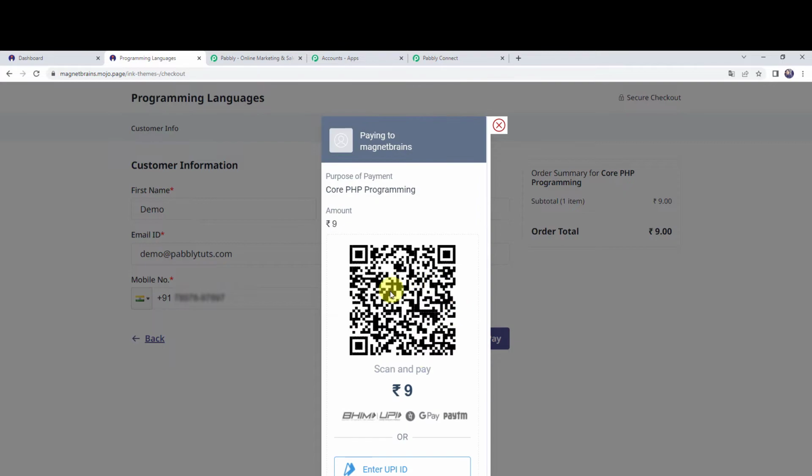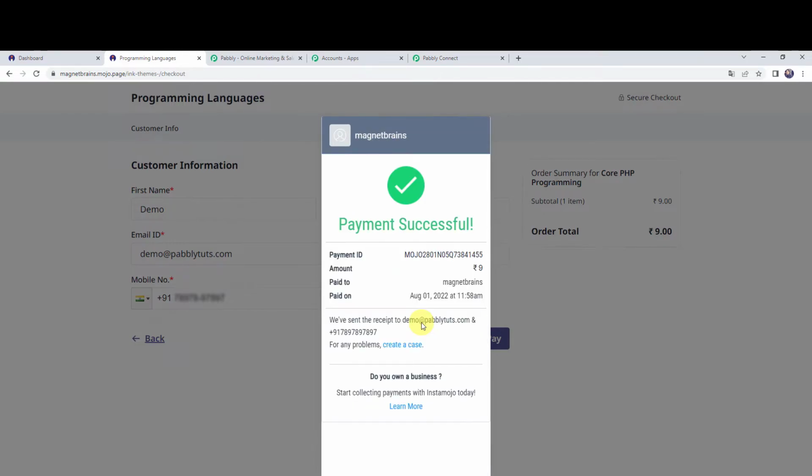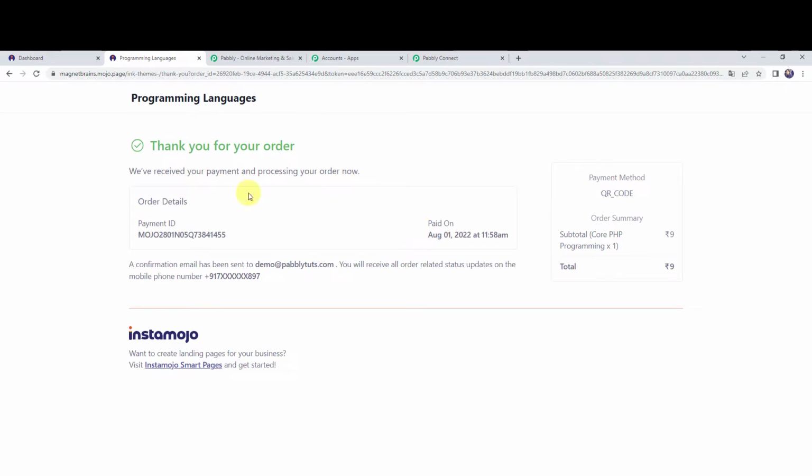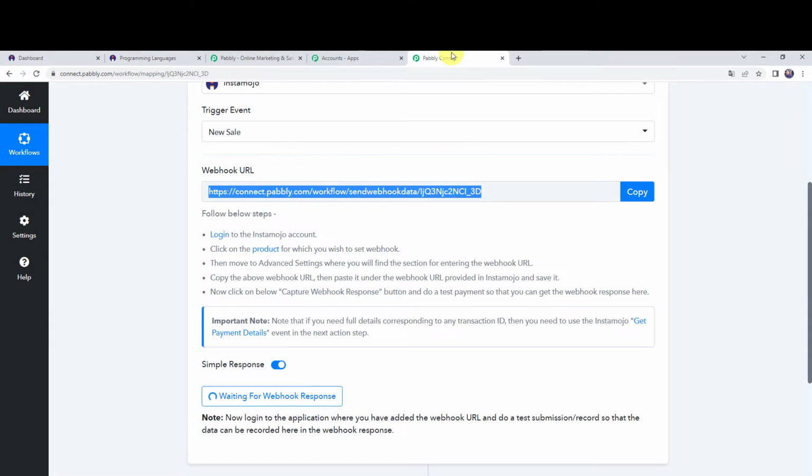The payment is getting processed. Here I'm just going to make the actual payment, so I'll just scan this QR code. The payment is getting processed over here. Payment successful. Here we can see that the order has been placed. Thank you for your order. Now let's move back to Pabbly Connect.